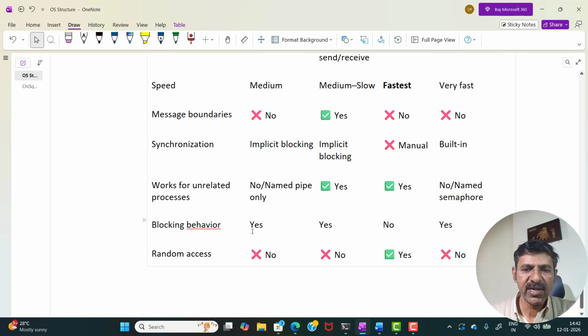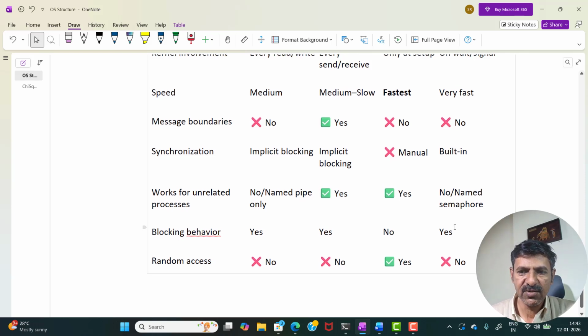So data cannot be randomly accessed in message queue or pipes, whereas in shared memory you can randomly access wherever it is. Blocking behavior means once you write, whether the process gets blocked or not. So both for pipes and message queues the blocking happens, whereas for shared memory no blocking happens. Similarly for semaphore the blocking happens, okay, until you signal to the other process that something is done.